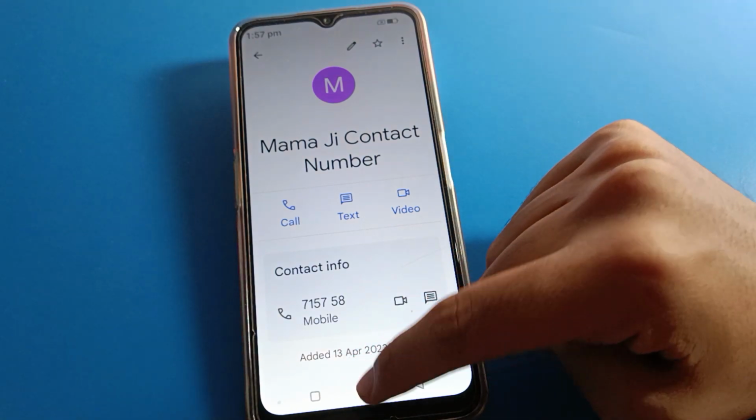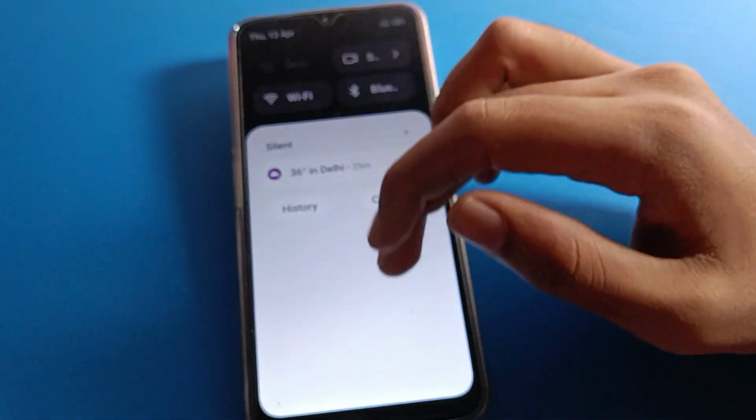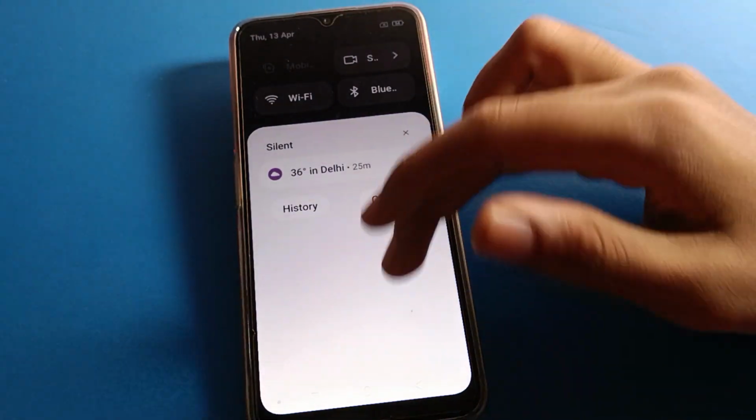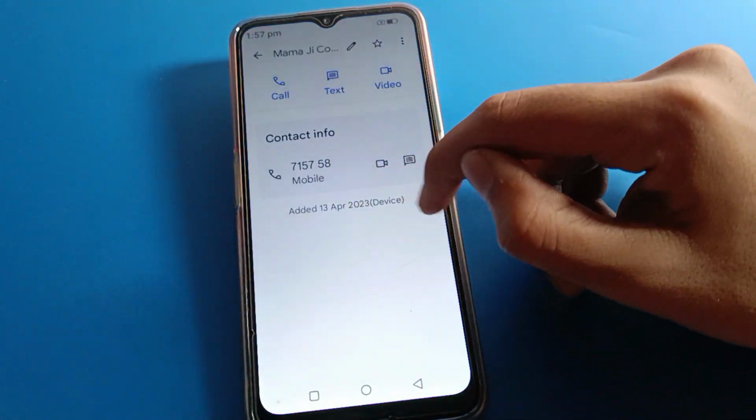And friends, you can check the date also, where today is 13 April. And friends, you can check we saved this number on 13 April.